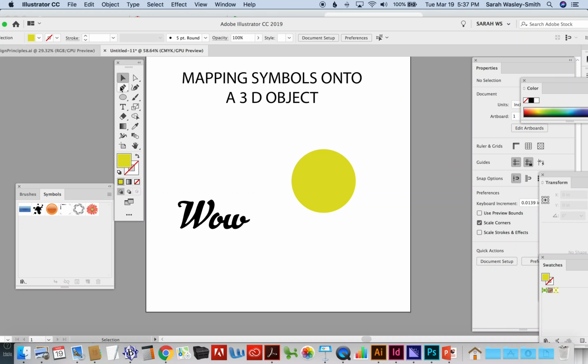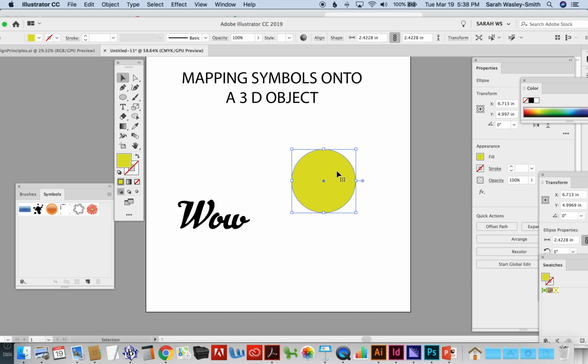Look at a quick tutorial on how to map a shape onto a 3D object. So let's start with creating that 3D object. I want to create a can. So I created a circle.